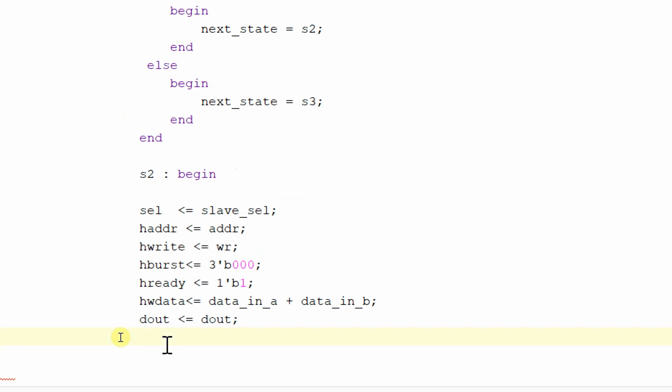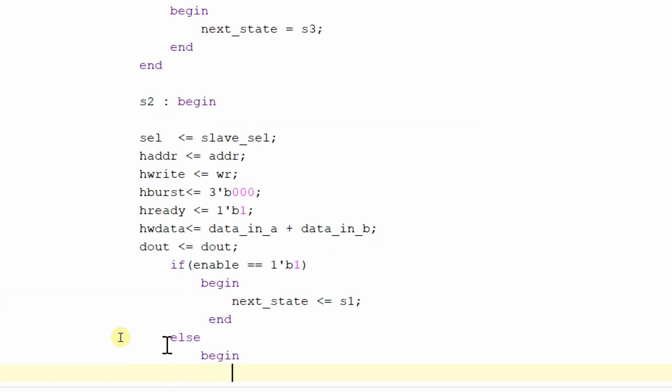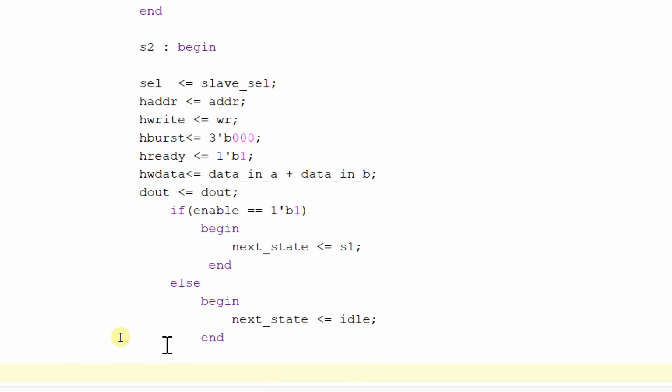And we'll write the next state logic for this. If enable equal to 1, then it should go to S1 state, else it should go to idle state. We'll end the state.